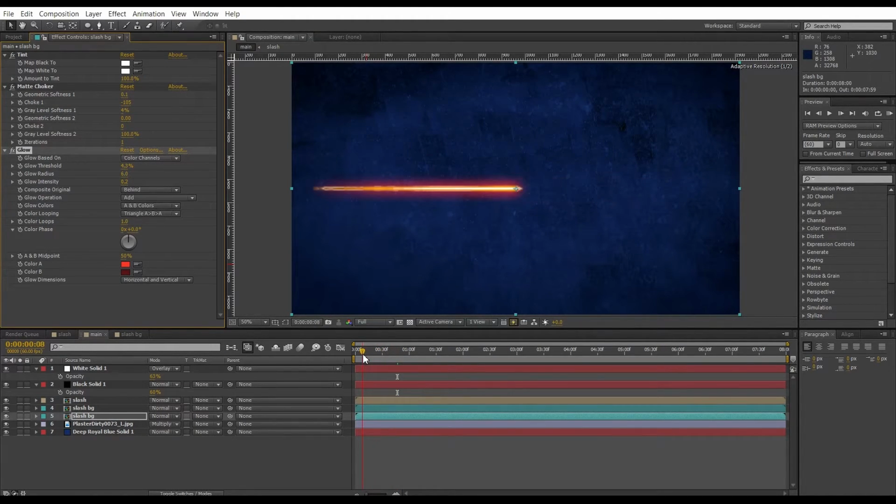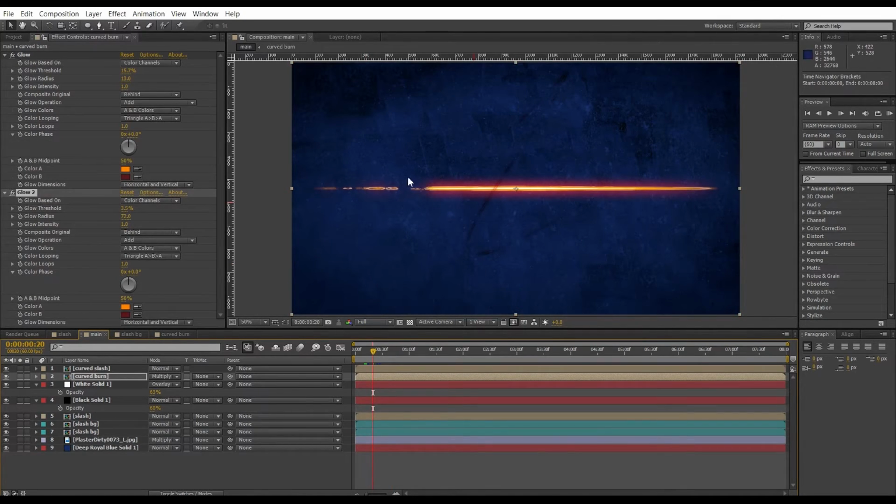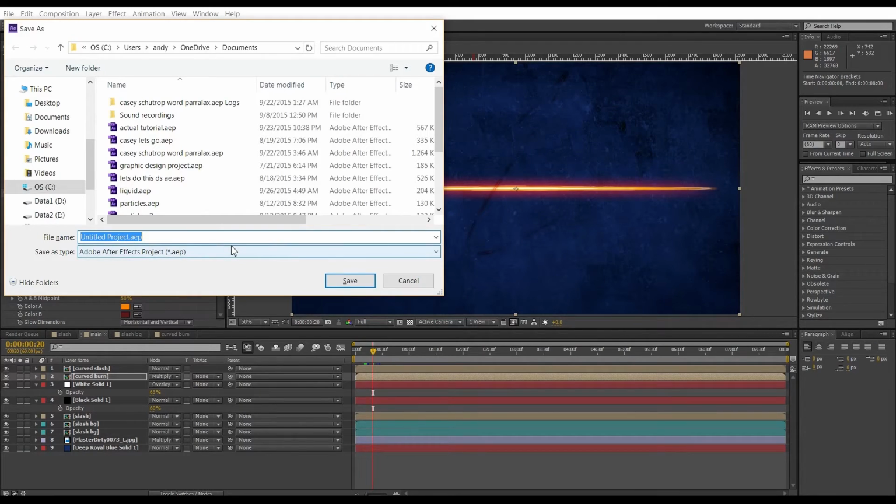So, we got the slash, it burns on, leaves this residue. The residue looks like it belongs there. We are set. Now we're ready to render it out. One thing to remember, let's save it.